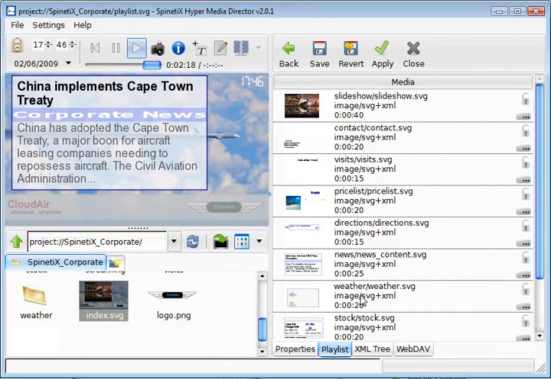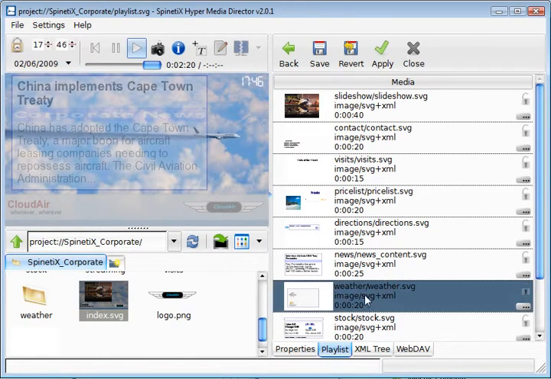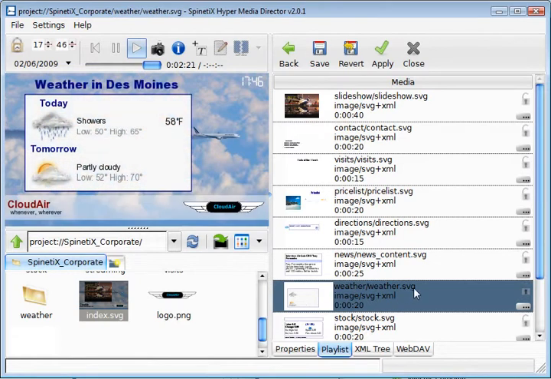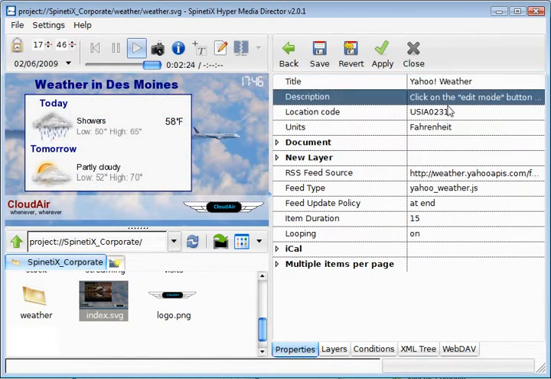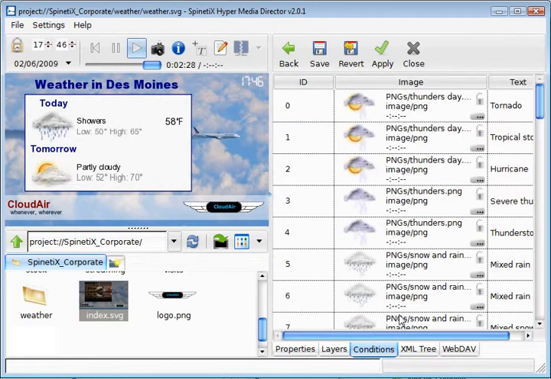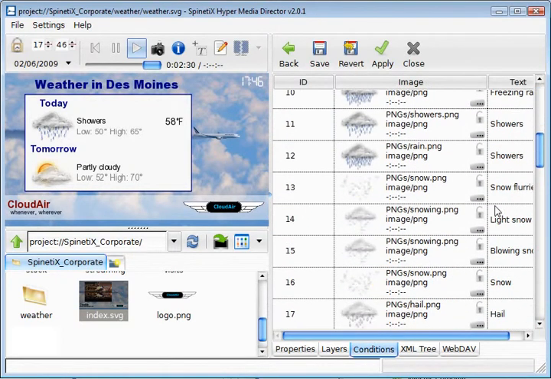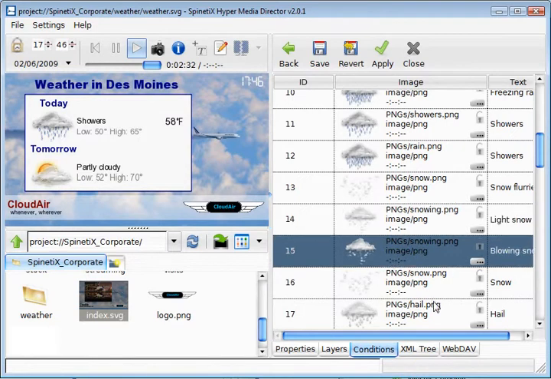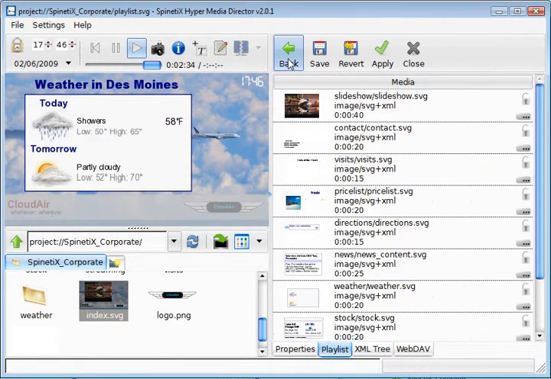The next example shows you a weather forecast. The weather forecast is coming from the Yahoo website. You can control the localization and the units. You can also control the icons used to display the weather and the description of the weather, so you can do one in your own language, for instance.